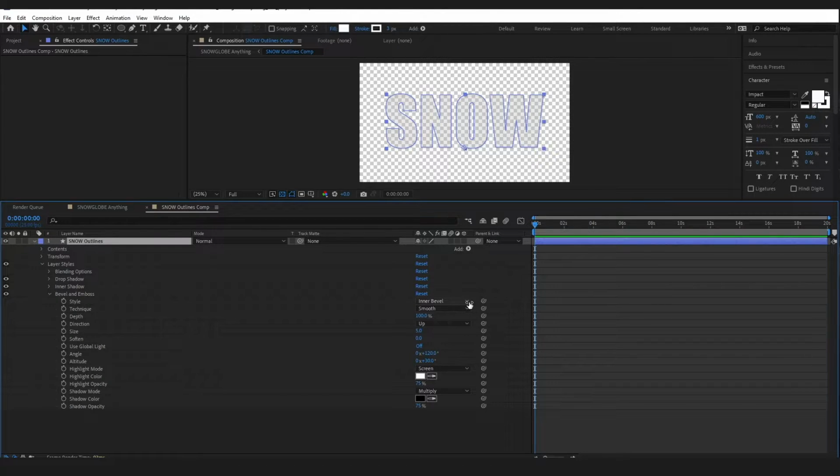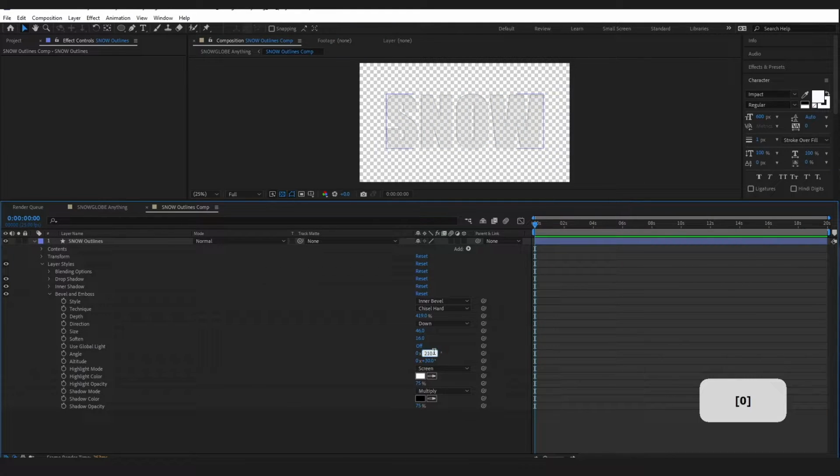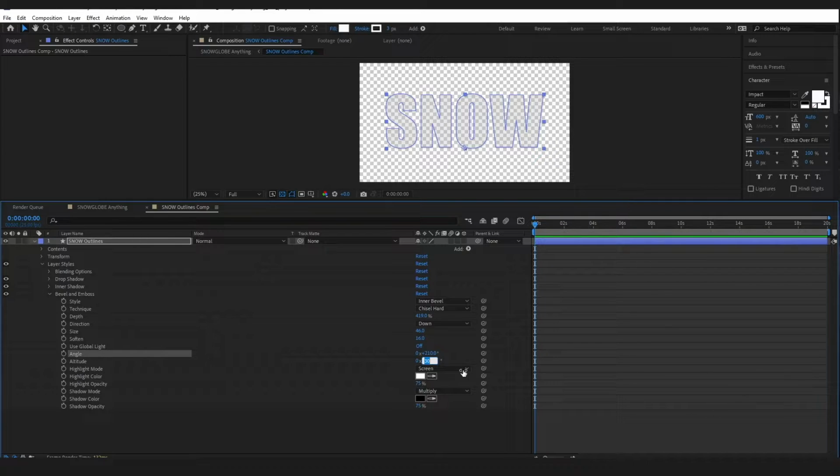So make sure the style is inner bevel, the technique is chisel hard, change the depth to 419, make sure the direction is down, the size is 46, soften is 16, the angle is 210, the altitude 67.